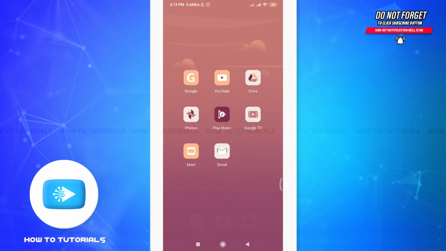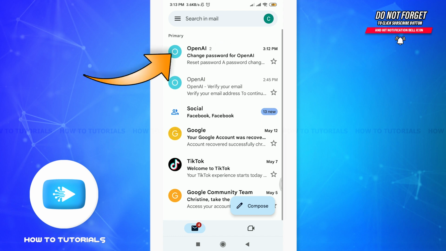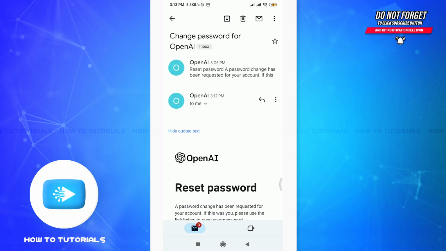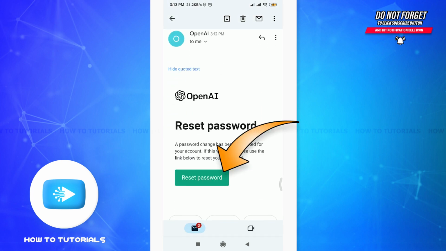You can also do the same. So here on the top, you can see the notification for change password for OpenAI. Tap on it and then tap on this reset password option below.